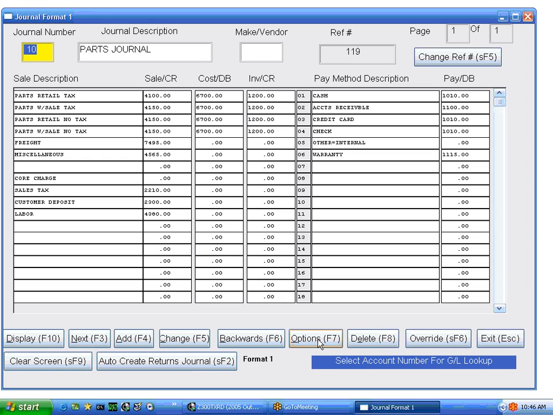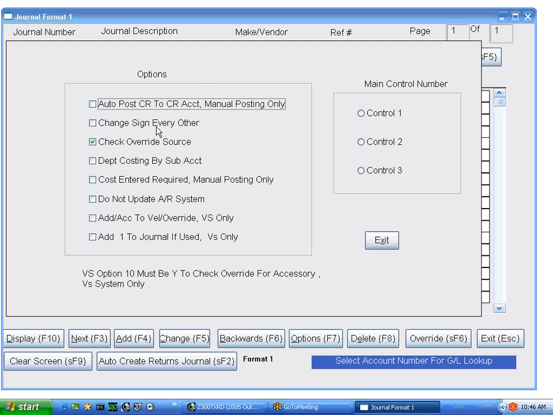There's also a button here called Options. Okay, now it's important. The one that you really want to use here for your POTS is that this is normally checked. But if you want the system to look at your overrides, this really needs to be checkmarked. Make sure that that's checkmarked.